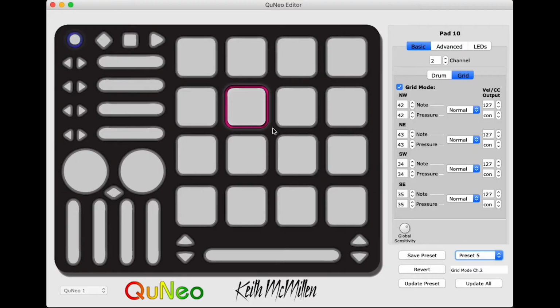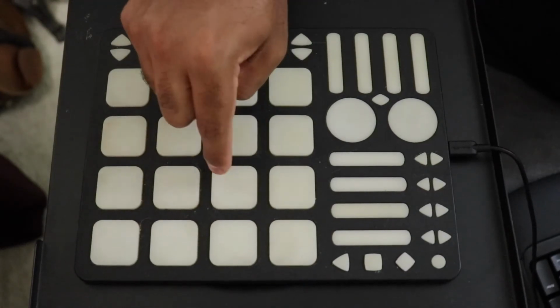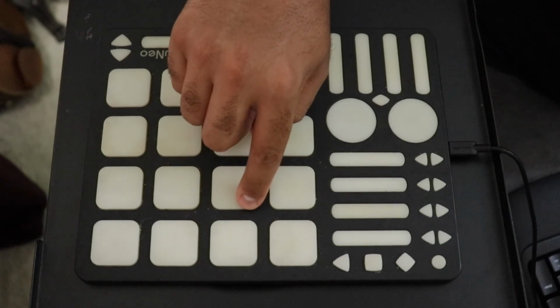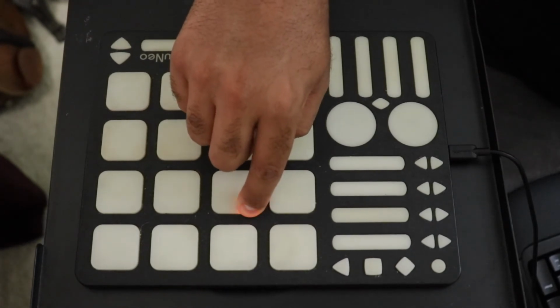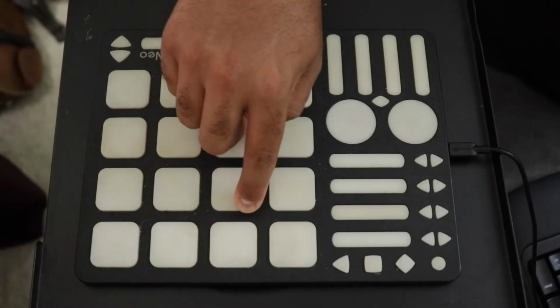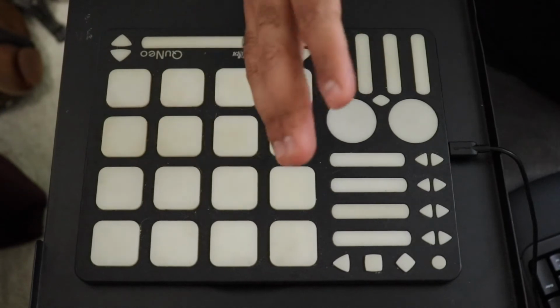note 42, and pressure also going out over 42, and those are going to be control change messages for the pressure. So CC messages for pressure, and then notes for notes, right? So you can launch clips from these corners if you want to use notes, but then you can also use the pressure information and have that go out over the control change messages, CC messages. This is a pretty powerful thing.